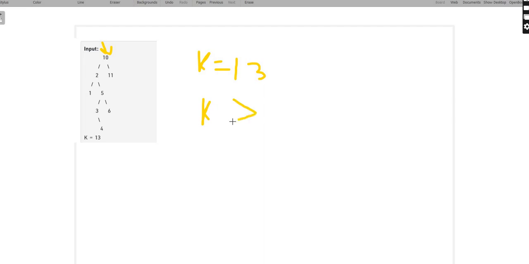The first condition is K greater than the BST element while traversing. While traversing through a BST element, if it is smaller than K, where do we traverse, on the left side or the right side? We will traverse through the right side.